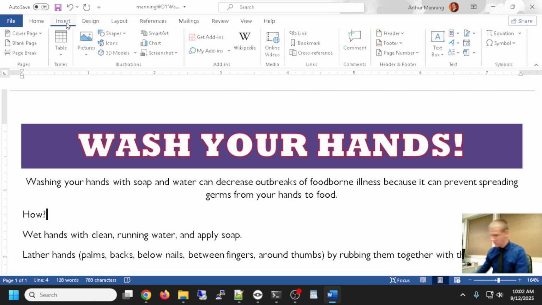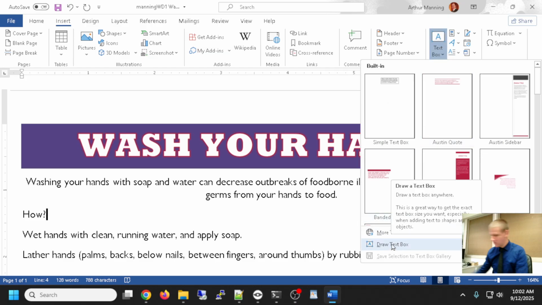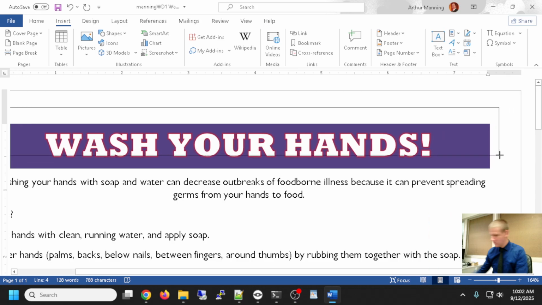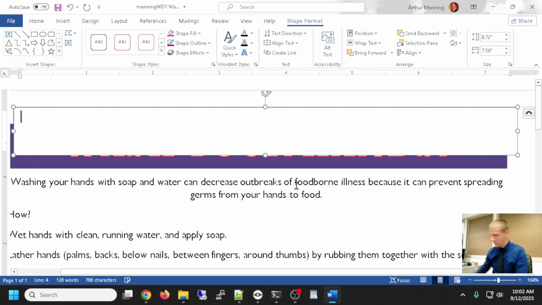I'm going to do insert text box. I'm going to draw the text box, and I click and drag a text box of the same shape. I'm going to put it right on top of it so I can estimate all about the same size. So now I have a text box. I'm going to type the text, wash your hands. Wash your hands. Exclamation point. Select all, Control A.